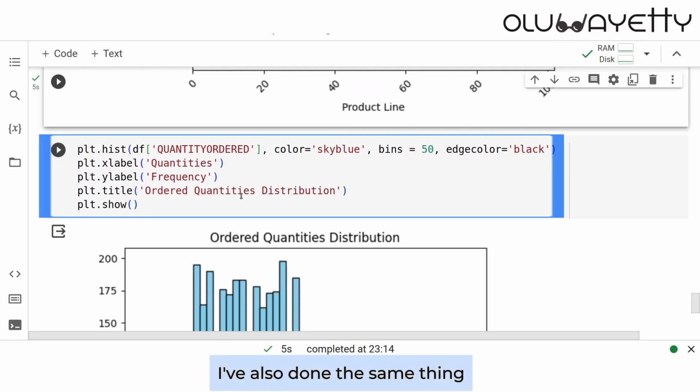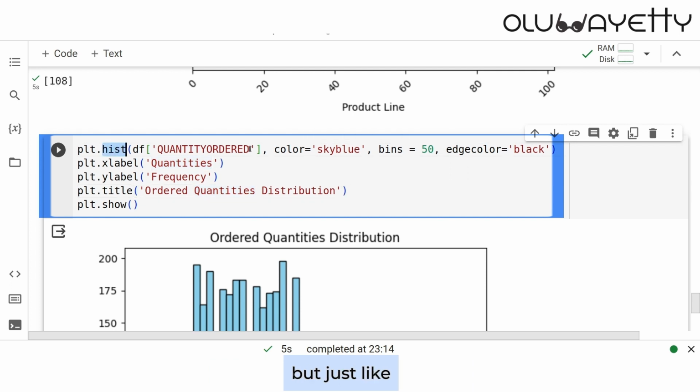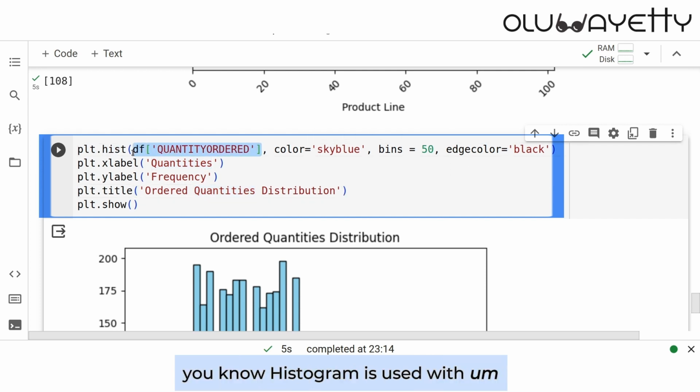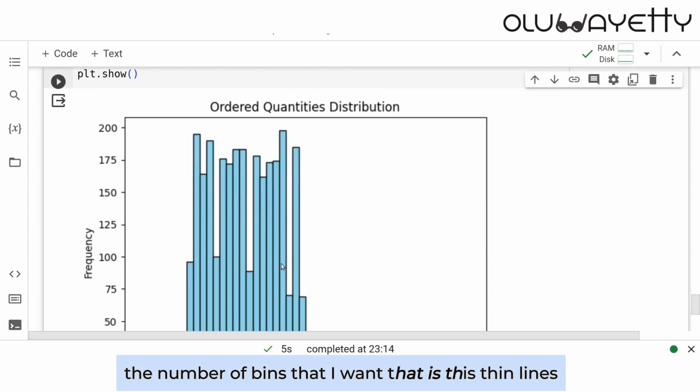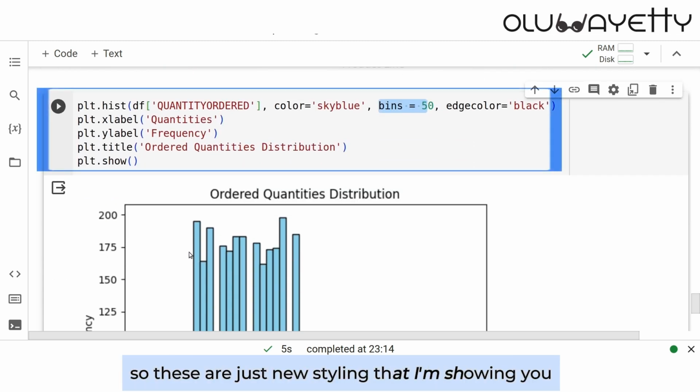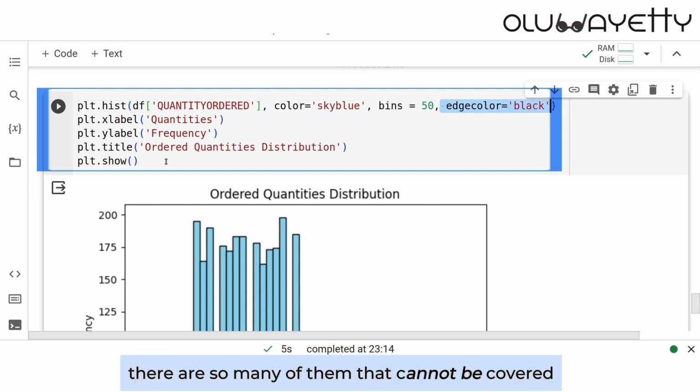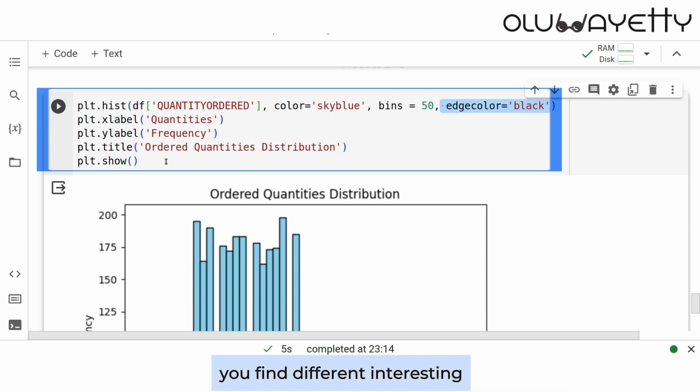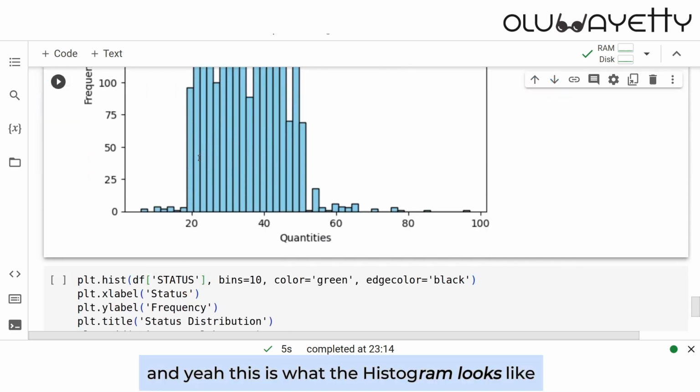I've also done the same thing using a histogram. Just like that, a histogram is used with numerical data, and quantity ordered is numerical data. So I've also set some values like the color, the number of bins that I want, that is these thin lines, and also the edge color, which is black. So these are just new styling that I'm showing you. If you check the documentation, there are so many of them that cannot be covered. You find different interesting parameters that you can even use to add more beauty to your plots. And yeah, this is what the histogram looks like.